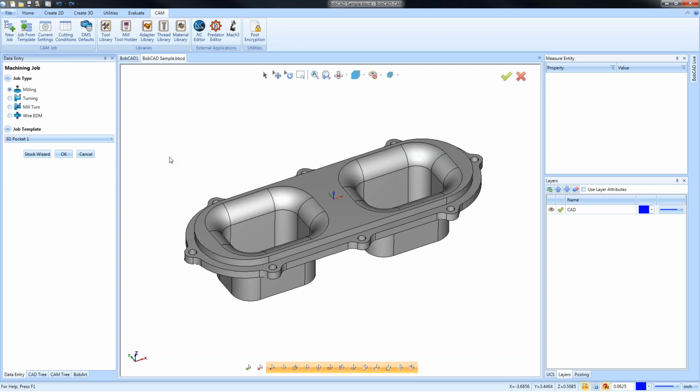So we're going to say create job from template. For the most part, it looks the same, but you're going to see this job template and then there's this pull down. And what you can do is save your CAM tree out as a template, and then you can use that as a starting point for future projects. Okay, so I'm going to go to webinar day 2, and then I'm going to click OK.